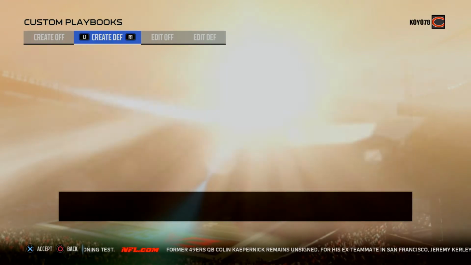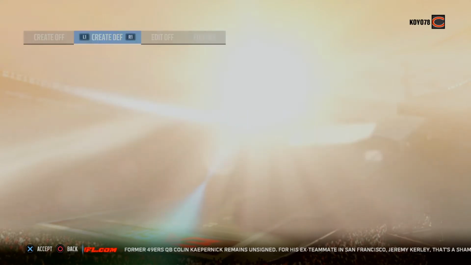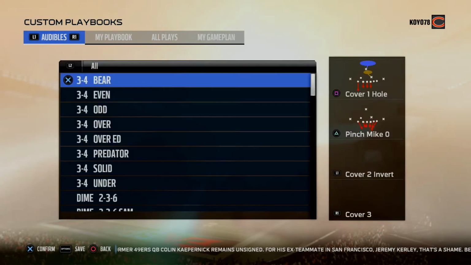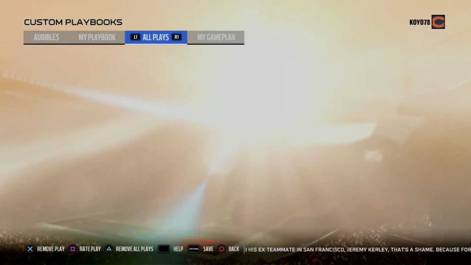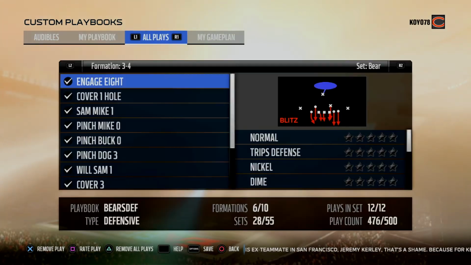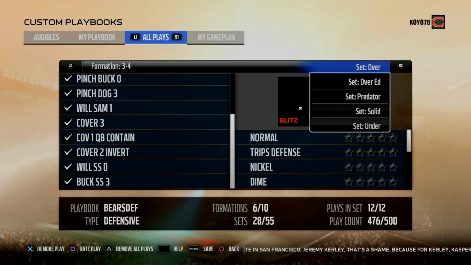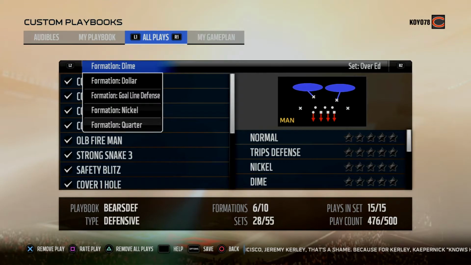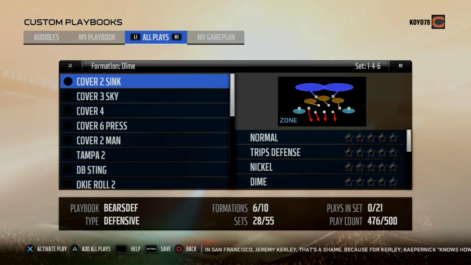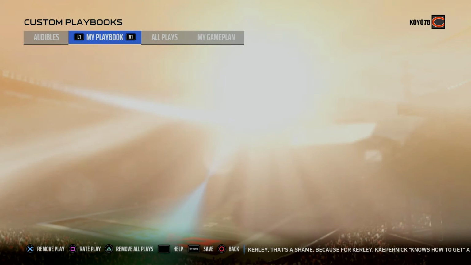I'm just kind of simulating what I'll do if I was doing offense and defense, just to go through the motions with you guys. So after you're done editing your playbook, whatever your custom playbook is going to be, like I said, usually the Bears playbook is my base. I just add and remove formations based on what I want to do. Or if I find a new play that I like, I might just want to add it in there.